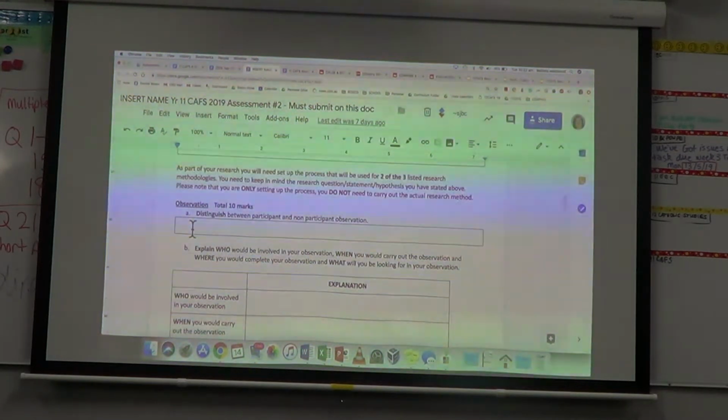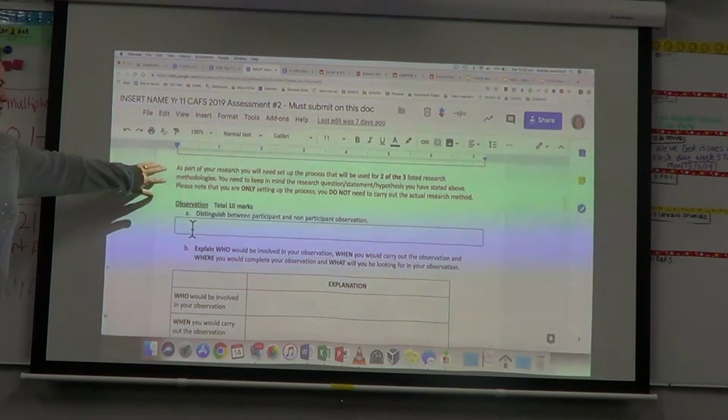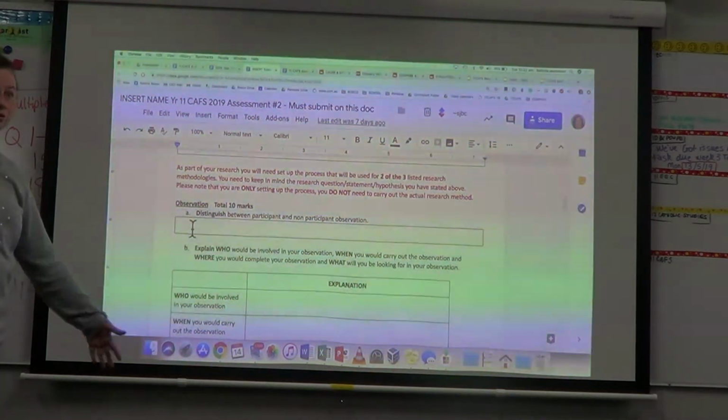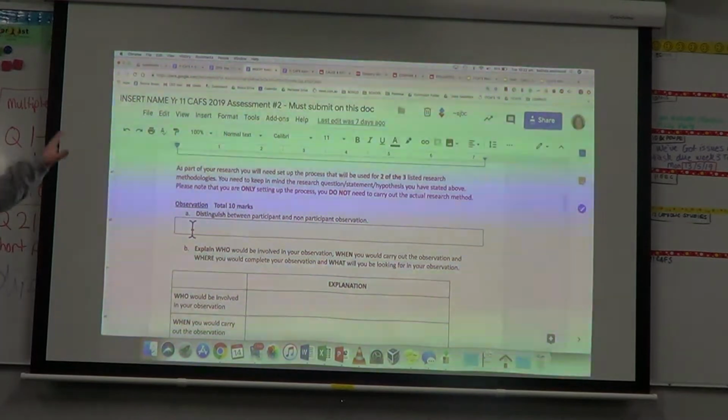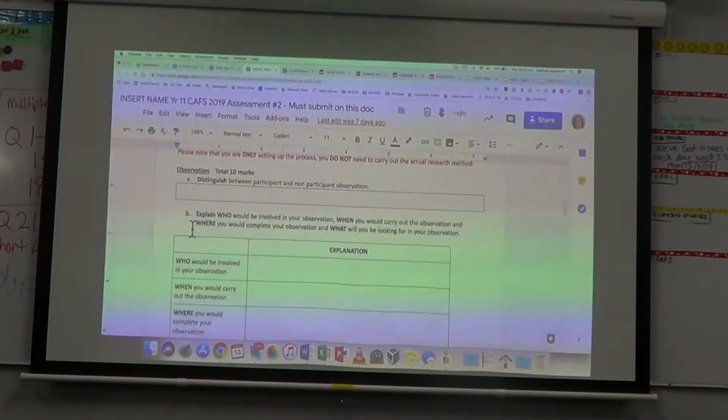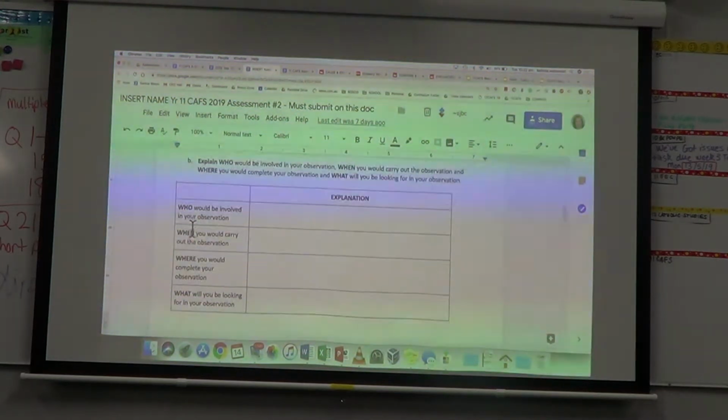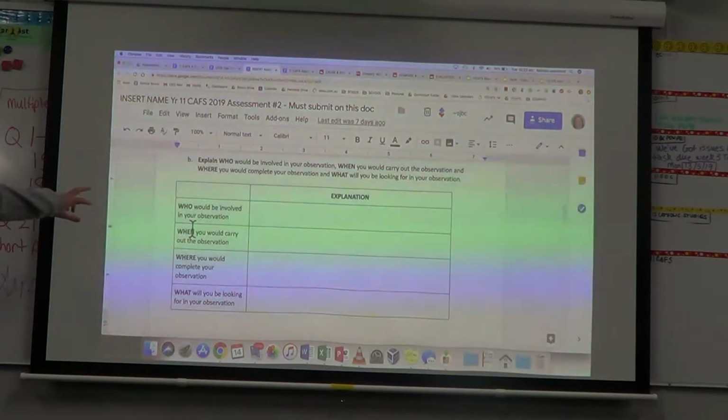When you come down to this section here, remember, you're doing two of the three. All three are listed there: observation, interview and questionnaire. You don't have to do all three. You pick two, the two that you've chosen to actually use as your research methods. This here is where you do the who, when, where and what.